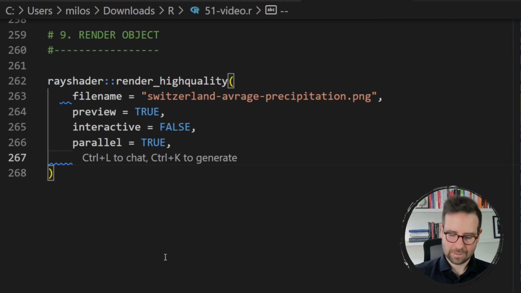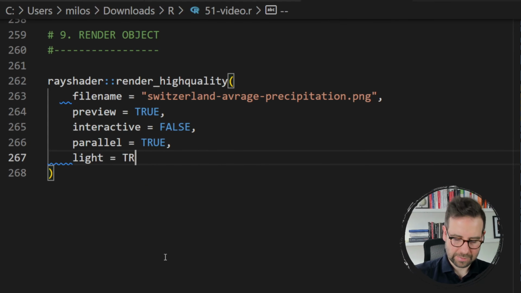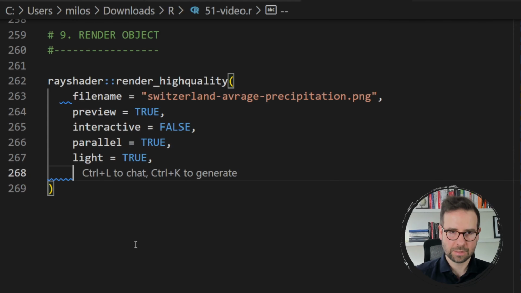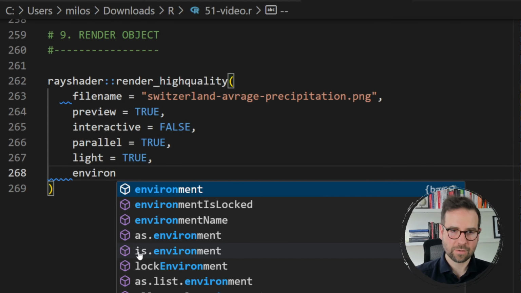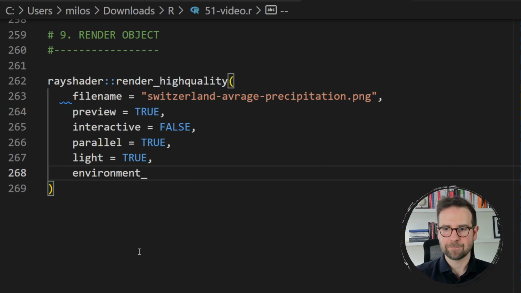And then I also want to include the lights here. Now for the lights, I'm going to use the one that I used in previous tutorials. I really like this source of light. It's environment lights. It's an HDRI file, which I downloaded from a very cool website. And I'm going to put the link in the description box. And I'm also going to include this file in the GitHub repo. So you don't need to worry about that.